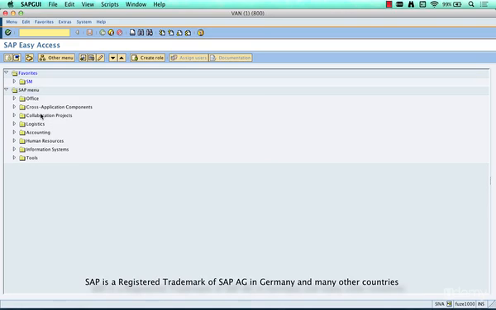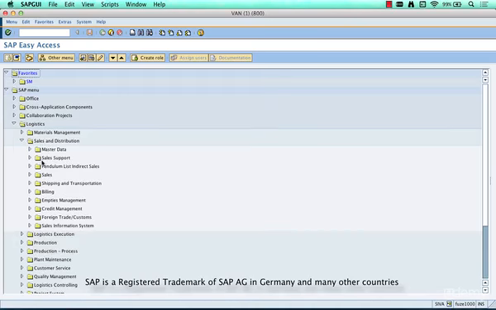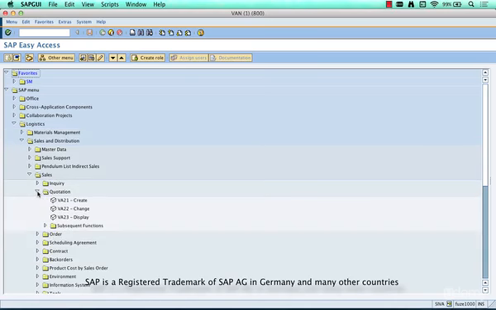We can either use the transaction code or use the menu path. The transaction code for creating a quotation is VA21. You can either use that, or as usual, go to the menu path, logistics, sales and distribution, then sales, quotation, create. All right, let me double click this, or let me save this path.